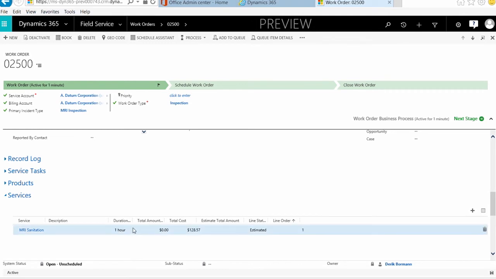Same thing with the services. I know that this is how long it's going to typically take for that individual situation. I can see that the cost is associated with this, and this is where I can see kind of the estimated scenario. So this is how you can go in and create kind of those work orders, and how these work orders can be correlated with some of those other items that we've talked about from a related items perspective.